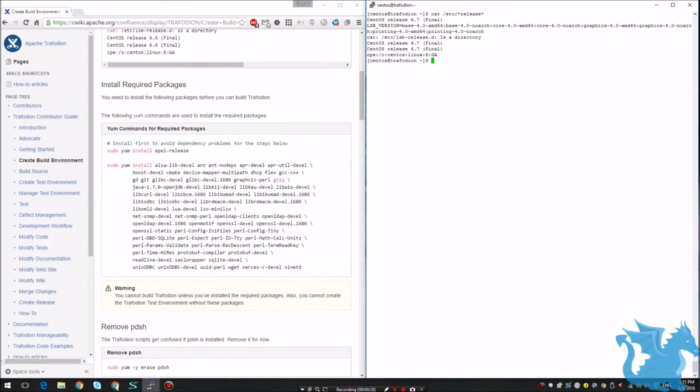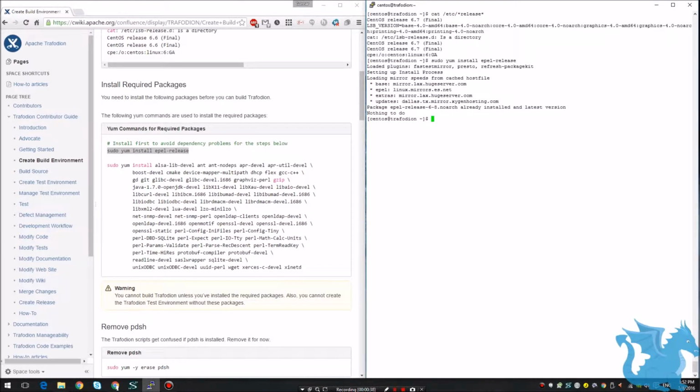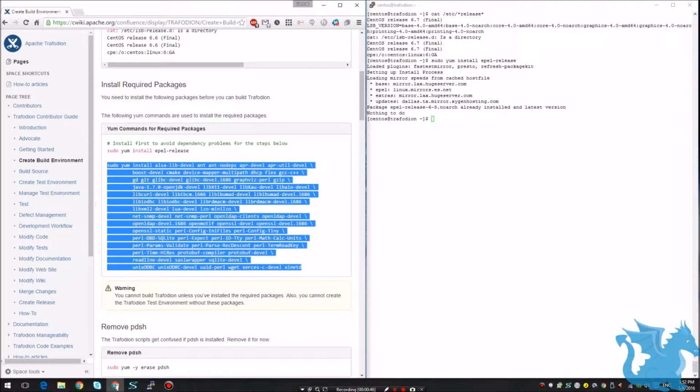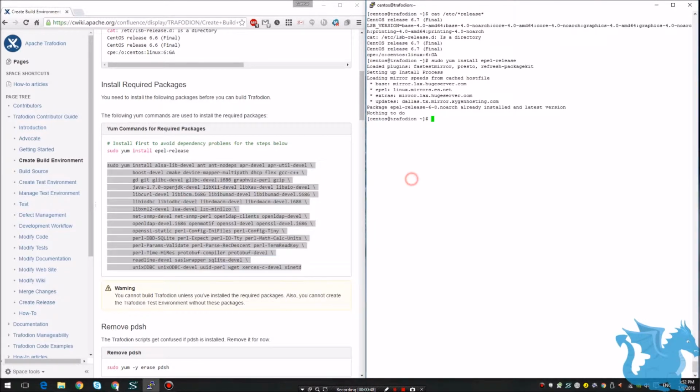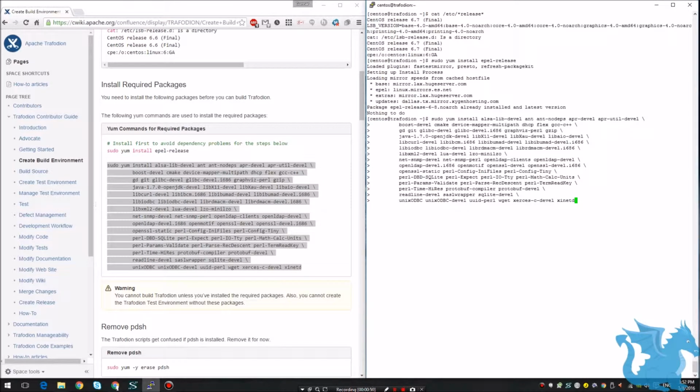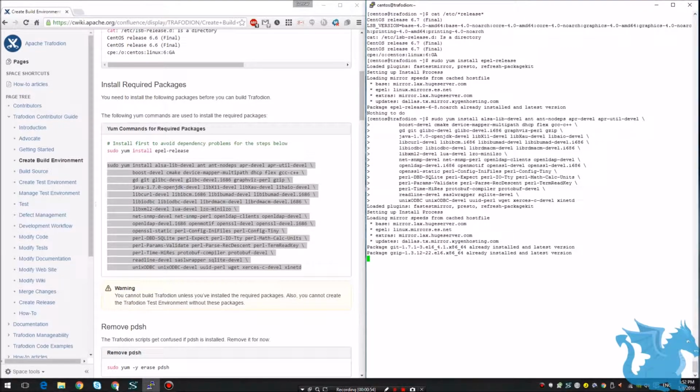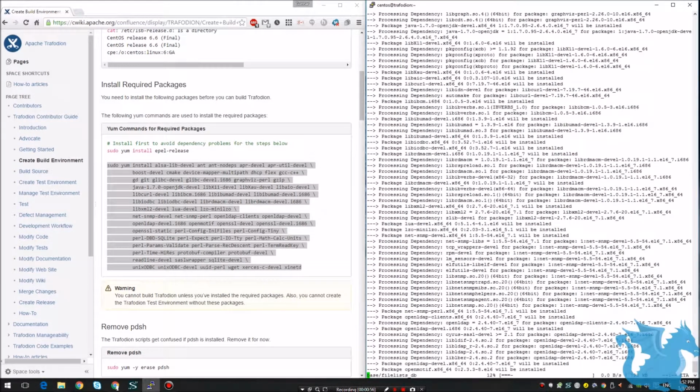The next step for me is to install the required packages. So I copy the command and paste it into my session. In this case, the EPEL release was already installed, so I didn't need to do anything. Then I take the next set of packages, which is a big list, and I copy that and paste it into my shell session, and I let that run, letting it install all the packages I need in order to build Trafodion.